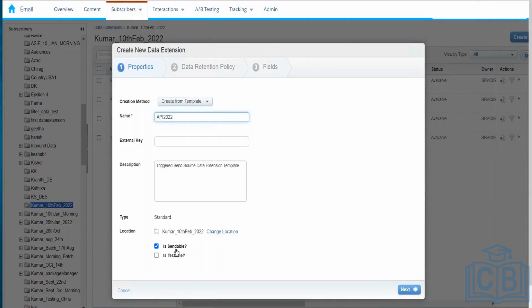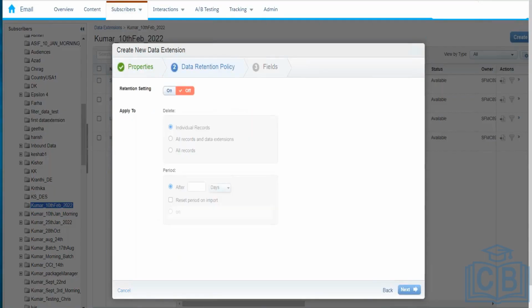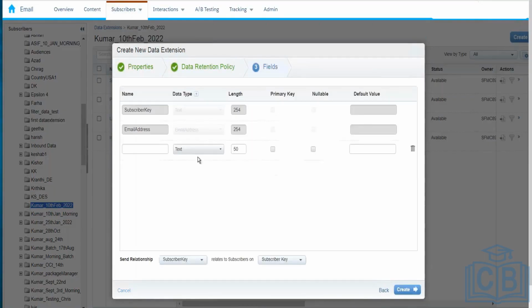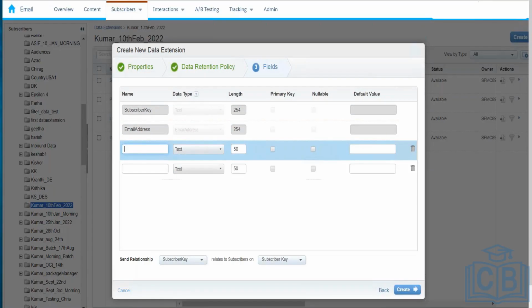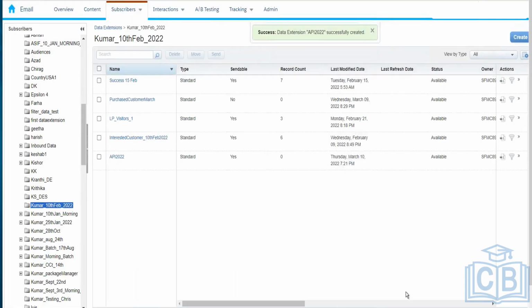And please make sure this data extension is assignable, otherwise we won't be able to use this data extension at the time of the API call. Whichever extra fields you would like to add, you can add them here, like first name, last name and so on. I'll keep only one extra field. We have two fields automatically created by default, and I added one extra, which is the first name. Now we have this data extension ready.